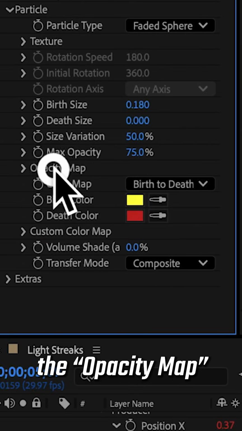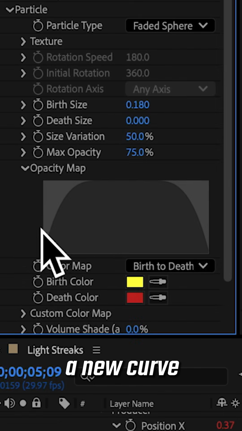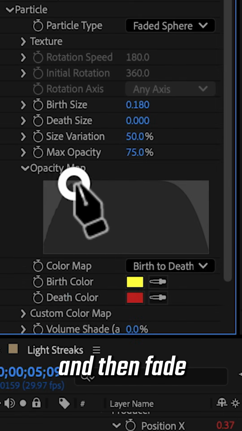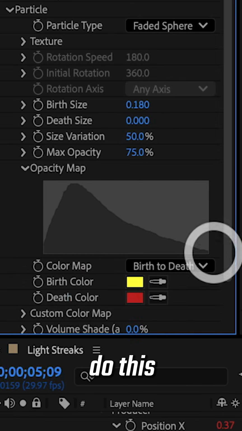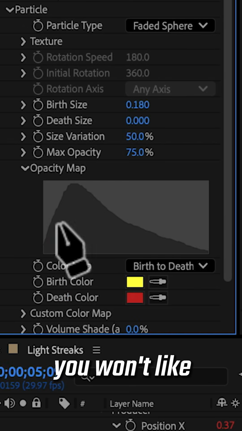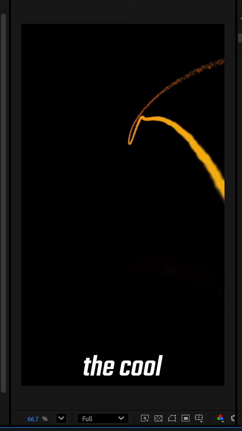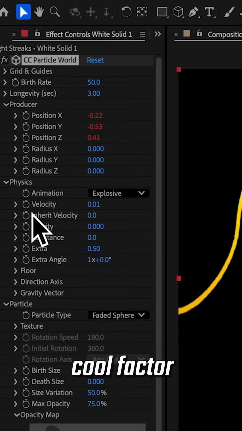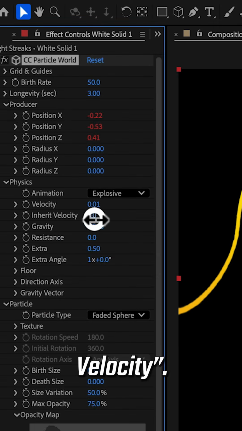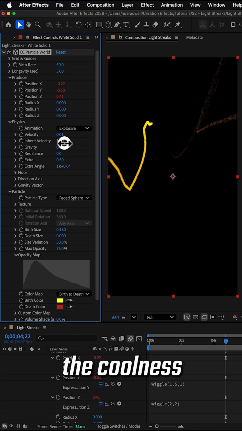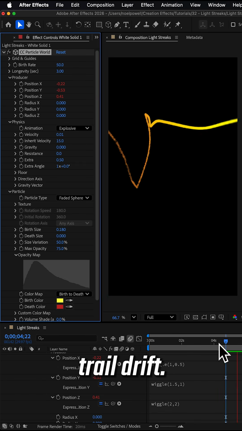Next, open the opacity map and just draw a new curve to make the particles fade in quick and then fade out gradually. And you'll do this 13 times because you won't like the look of your curve, but that's okay. Now what's missing from this is the cool factor, and that cool factor is named Inherit Velocity. So just increase the coolness a bit to make the trail drift.